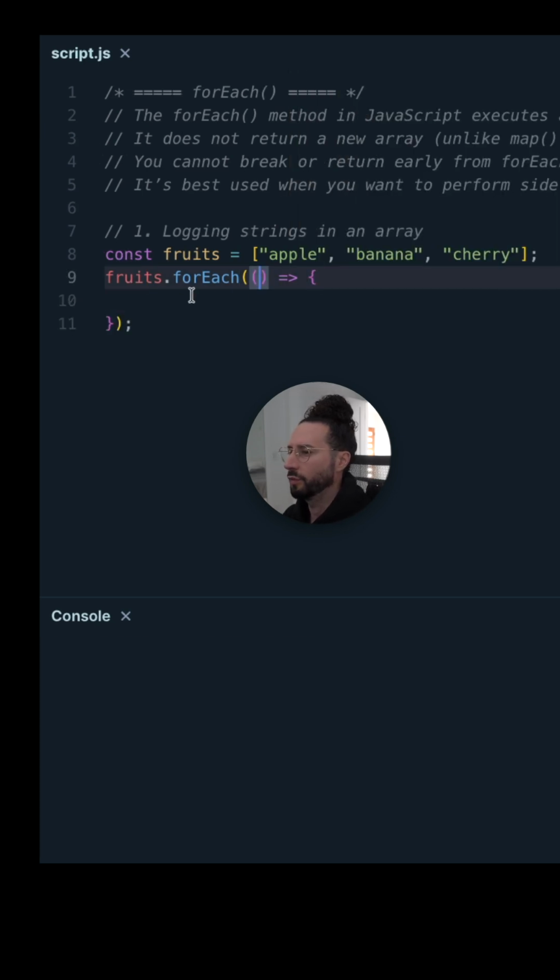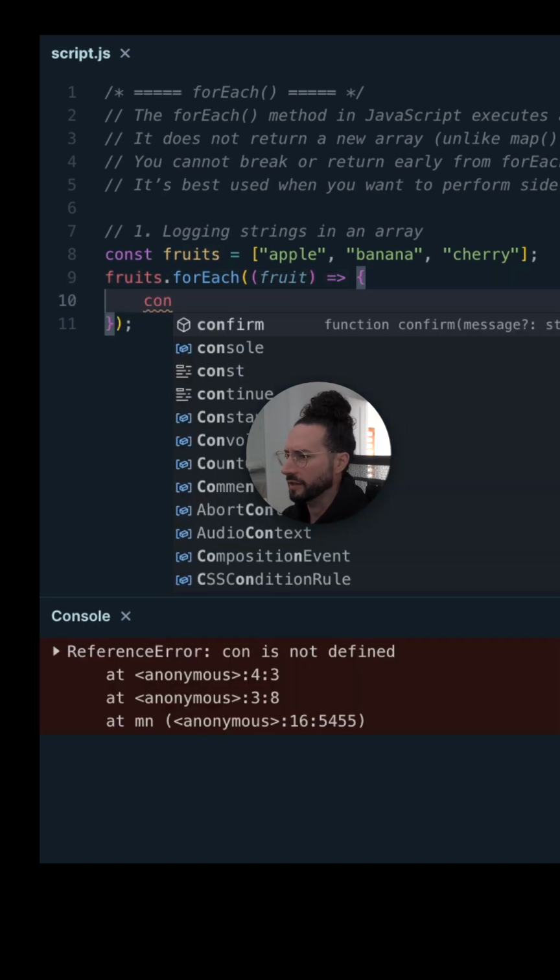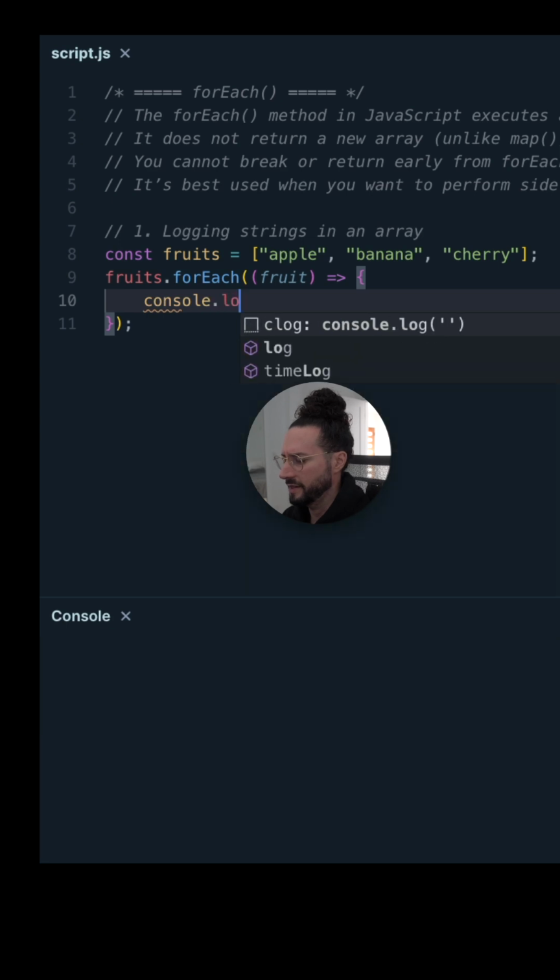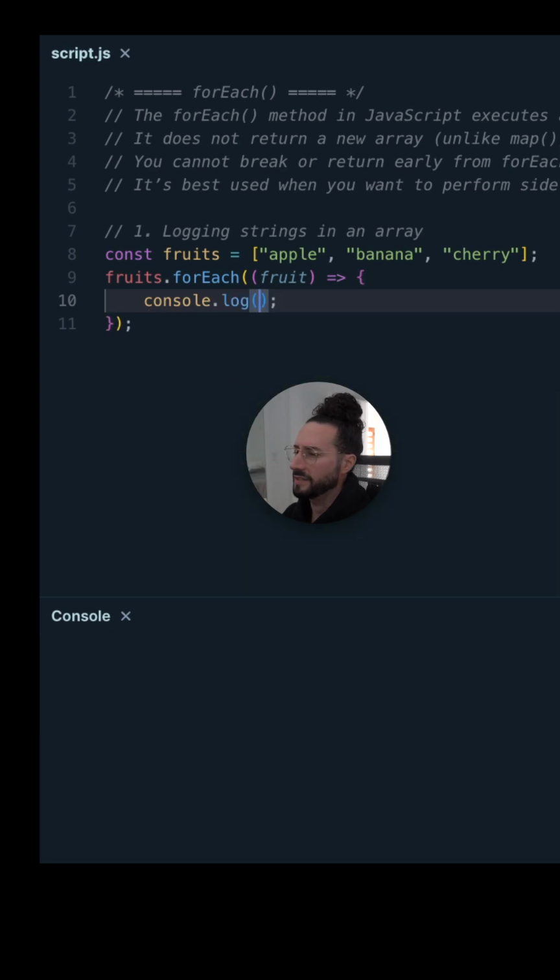And for each item in fruits, we'll just call it fruit. And for each fruit, let's just log something to the console and see what we get. I'm gonna use a template literal here, so we're gonna put everything in backticks. We'll just say, I like, and then our template literal for fruit.